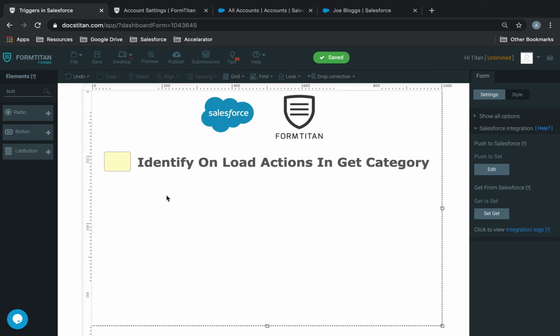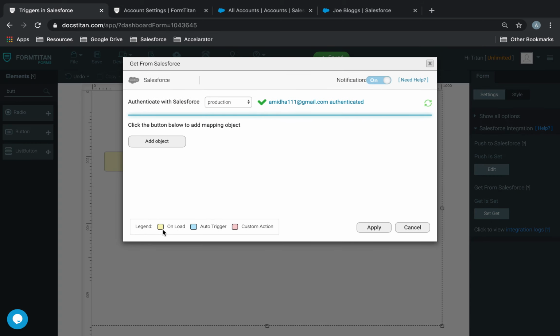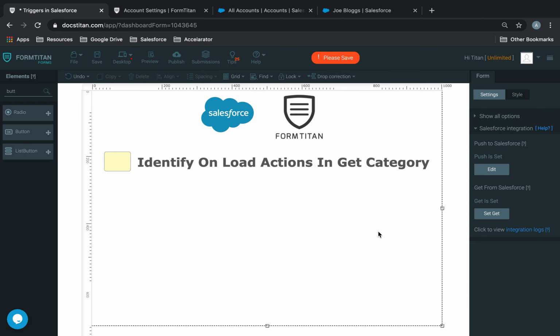Welcome to another Form Titan video, and in this video we'll talk about how to identify on-load actions in the Get category. To identify them, they will be in the yellow marker. If you go to your Get, we've got three options here: on-load, auto trigger, and custom action, and I'm going to show you how it works.